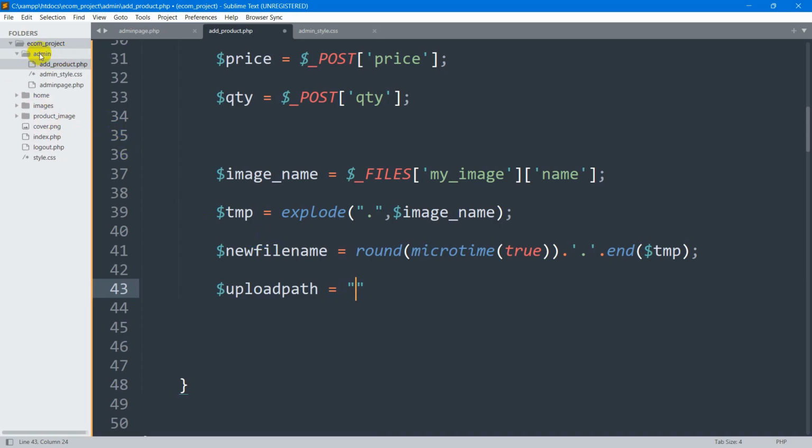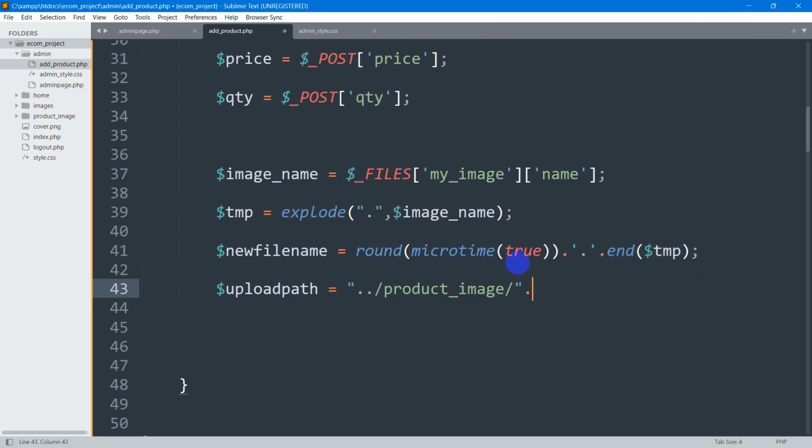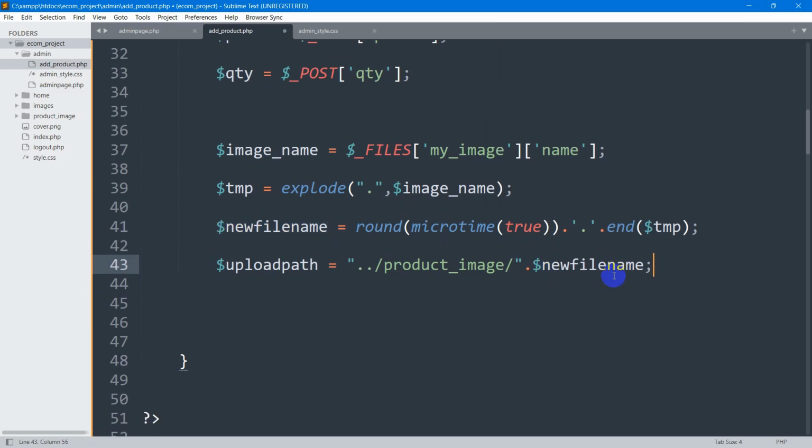Here you can see currently we are in the admin folder, and this product image folder is outside the admin folder. So we need to give here dot then slash, then we're going to mention this folder name which is product underscore image, then we need to give another slash here, then here we're going to give a dot, then we'll mention this new image file name, and end this with a semicolon.